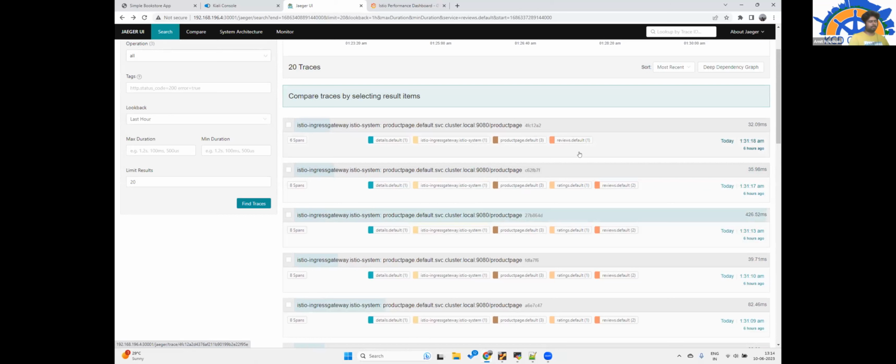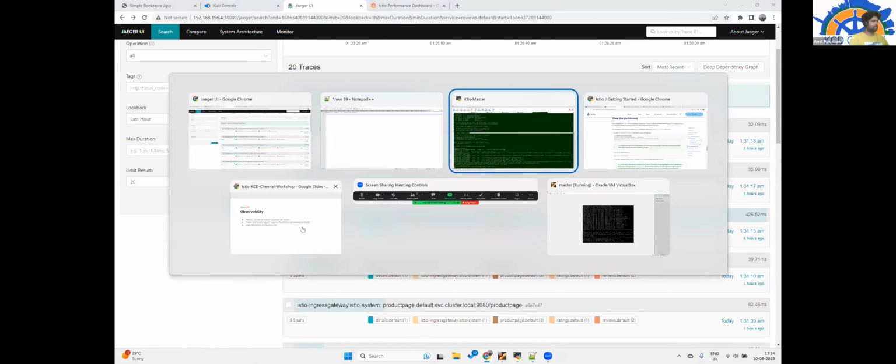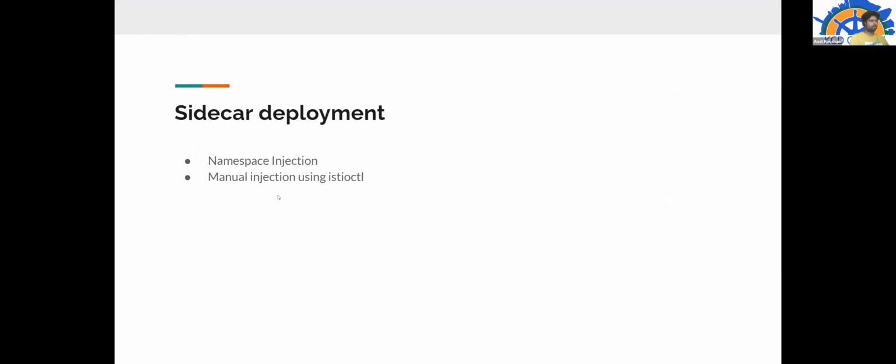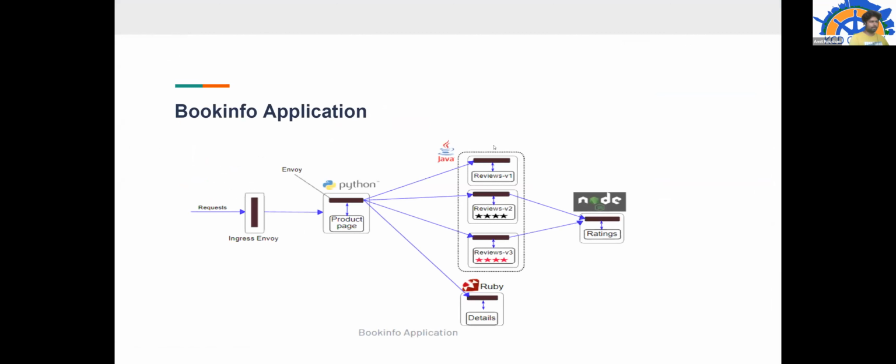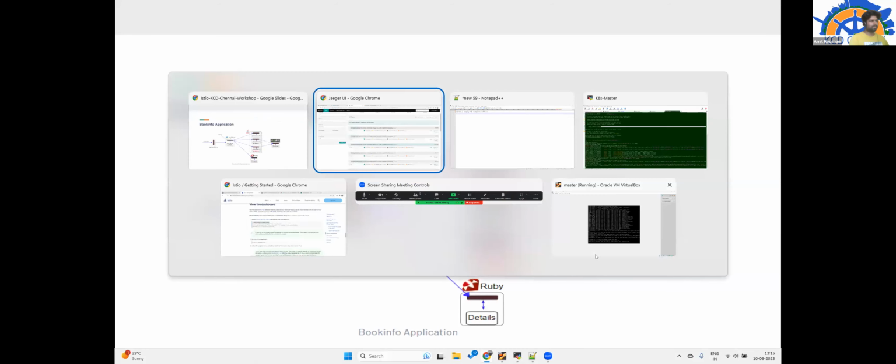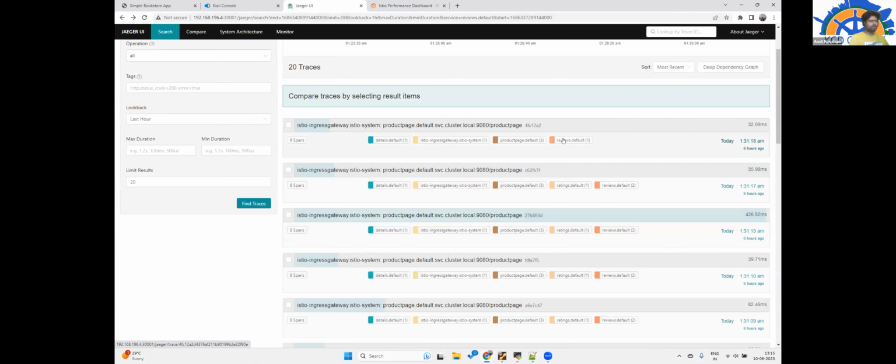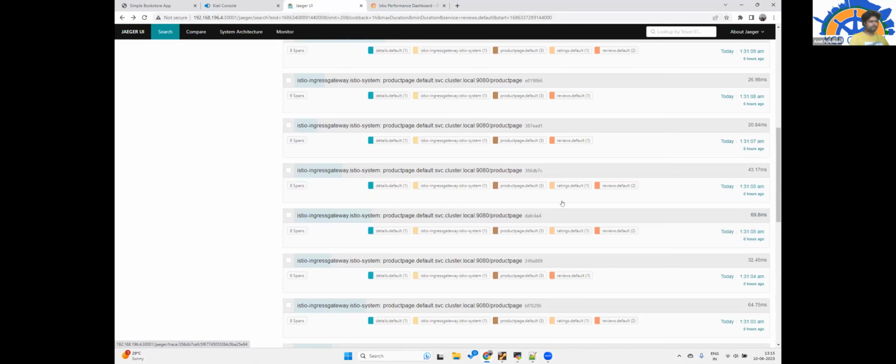This is only review, because we have three versions of the reviews service, one of which does not have ratings altogether. Only two versions of the review microservice, v2 and v3, connect with ratings. So this is evident from here also. Only review, you see, it goes to review and came back. From here it goes to ratings and then reviews, and then it will serve back that way. So you can see each and every one.